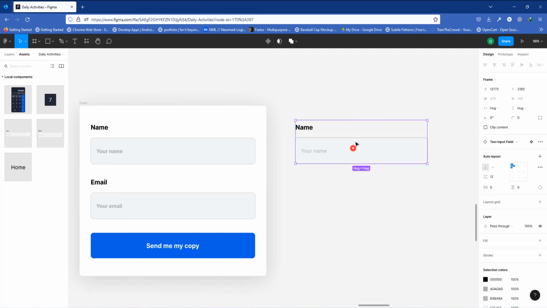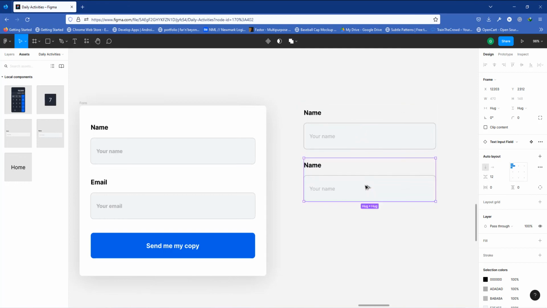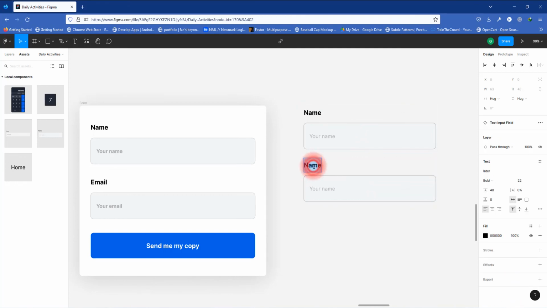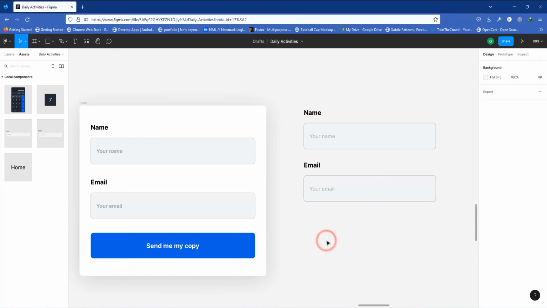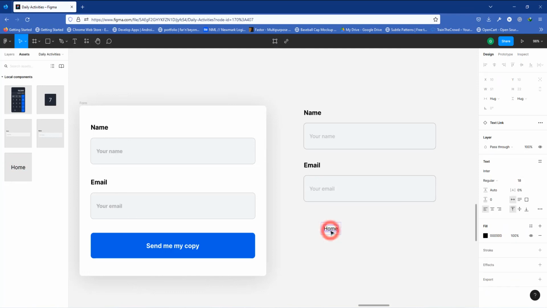Okay, so I have one which is name. I'm just going to go ahead and duplicate this and change this to email. Okay, and then right here I'm going to type in your email. Okay, and I'm going to pick our text link as usual, and then for our button, I'll say send me a copy. Okay, what we have there is send me my copy. A little bit more personalized there.